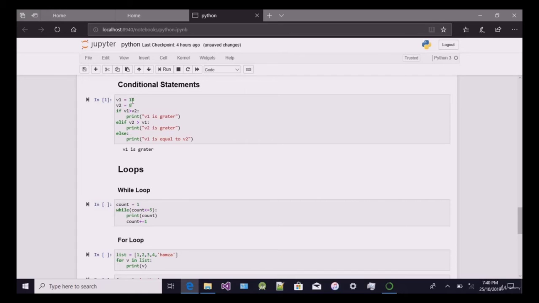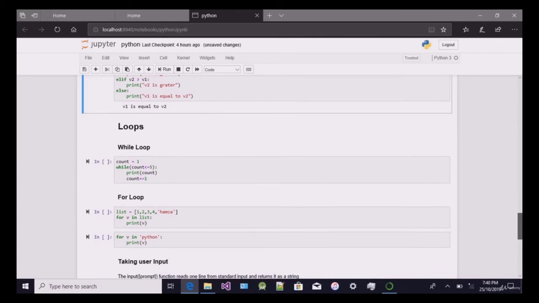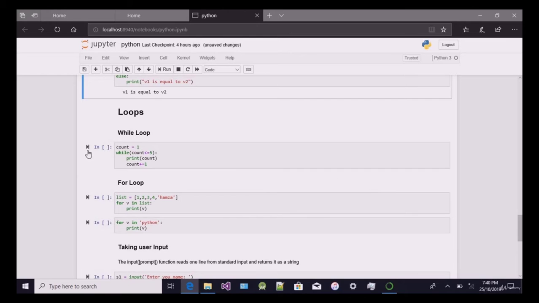When I change the value to 8, now v1 and v2 are equal. Now it is going to print v1 is equal to v2. Now let's look at the loops inside Python. There are mainly two types of loop, while loop and for loop. While loop is quite similar to the Java while loop.